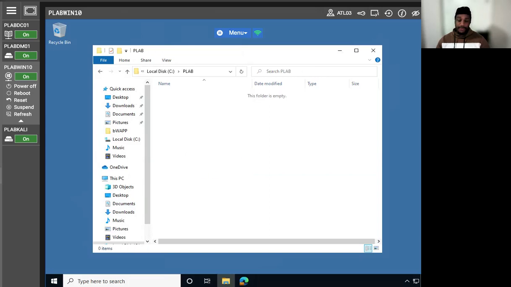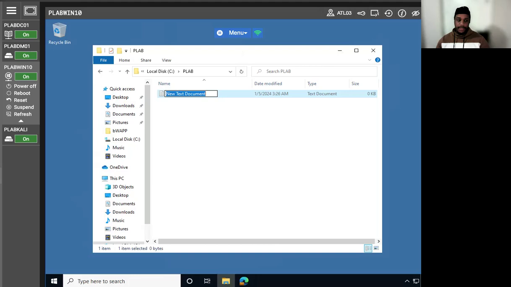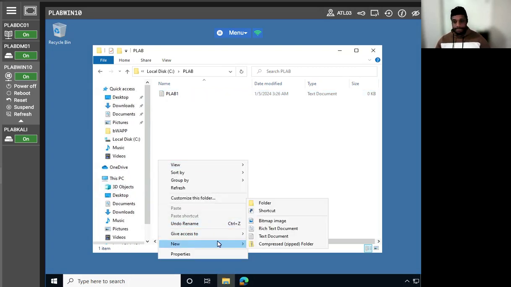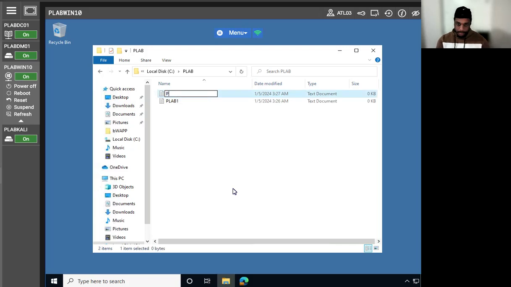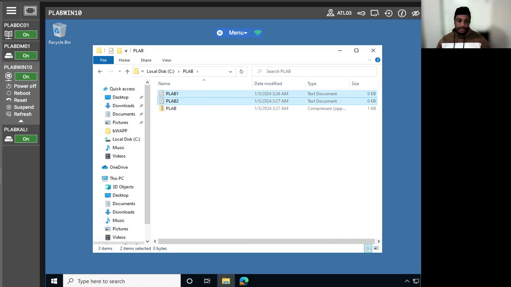So we need to create two new files. I'm just going to create a text file really quick, and I'm going to do another. Perfect. So now they're both created. Just going to select both of them, and 7-Zip. Then, of course, we're just going to add to this zip here. All right, so now we can see the zip has been created with these two files in mind.